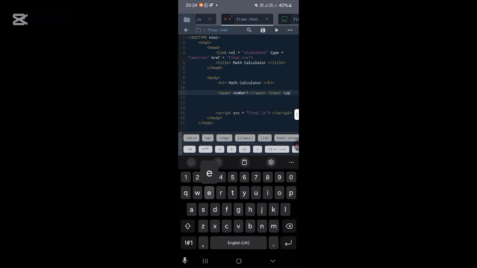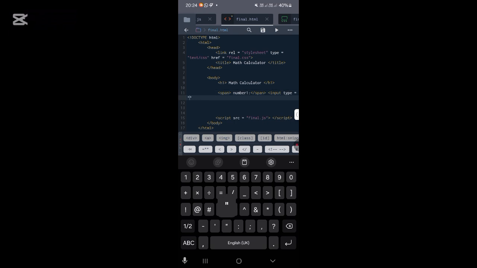input tag, and write type number. Let's write type being number. We can also attach a placeholder attribute to it. Placeholder, sorry, I didn't spell that right. Placeholder equals to enter your first number. Enter your first number.